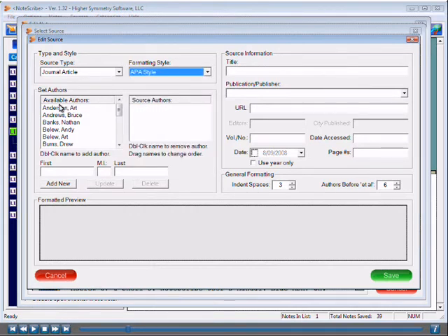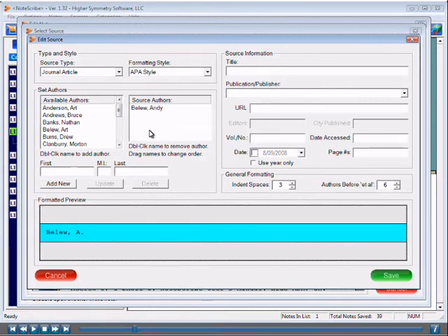And next, we want to either set our author or create a new author. So we can use one of our available authors, or we can put a new name in. For this one, we're going to use a previously created author, Andy Ballou. If you double click, it'll add it to this current source that we are creating. And as you can see in the formatted preview, as we put information in, it'll be shown, and it'll be shown in its right format.